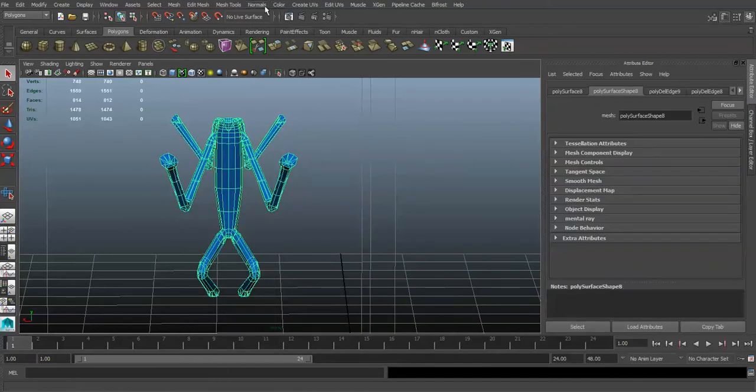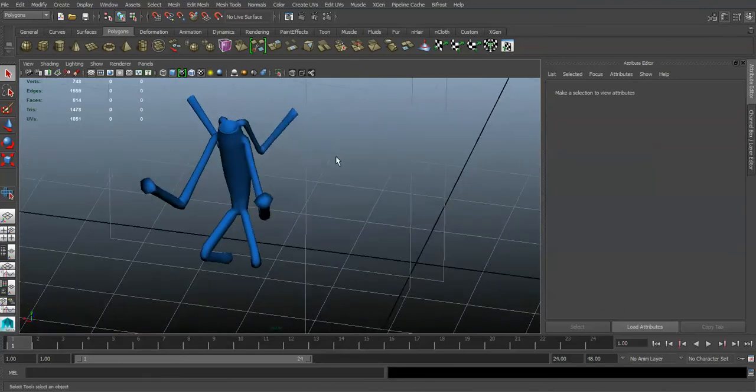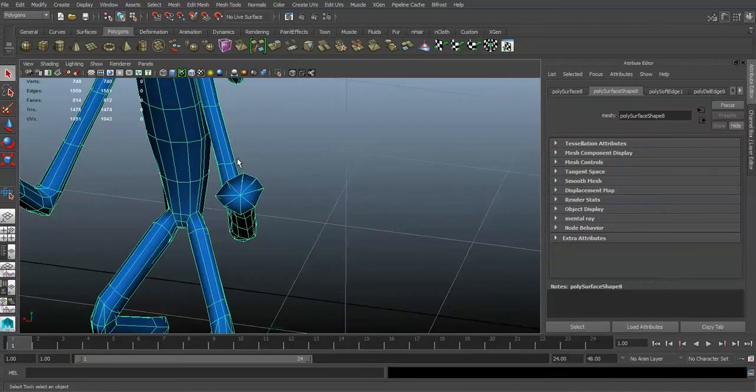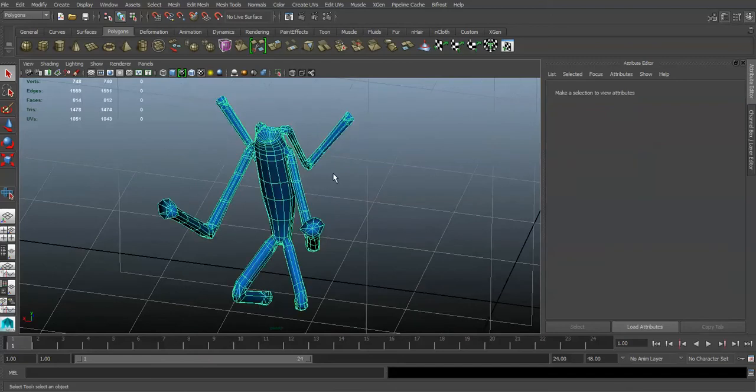Make sure you always go to normal and do a soft on the edges. Okay, look at the difference now, your mesh. We take lots of loops out, so that looks pretty good. And we haven't done anything besides just optimizing. So make sure you work on that well. Optimization is very important in video games.